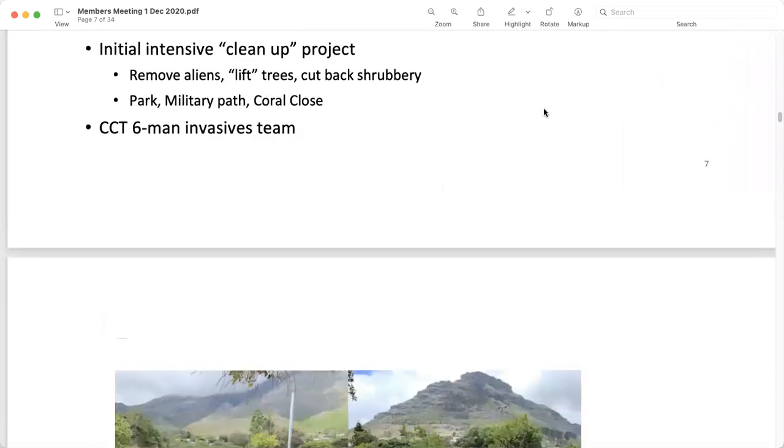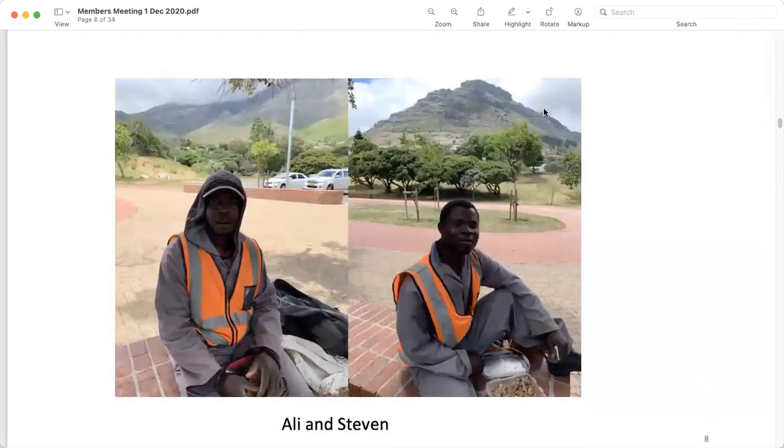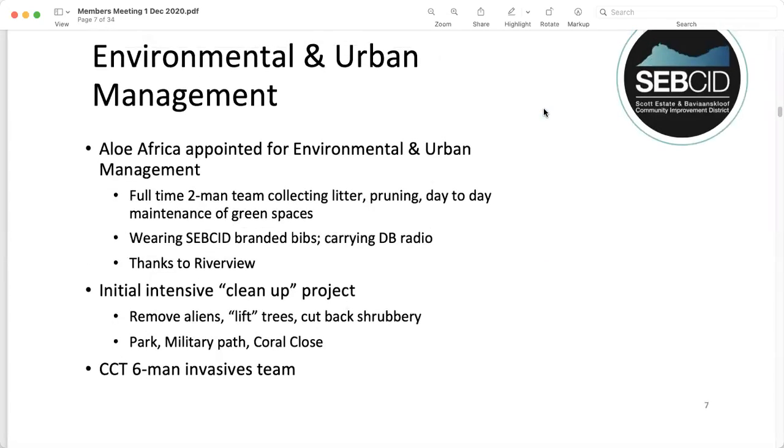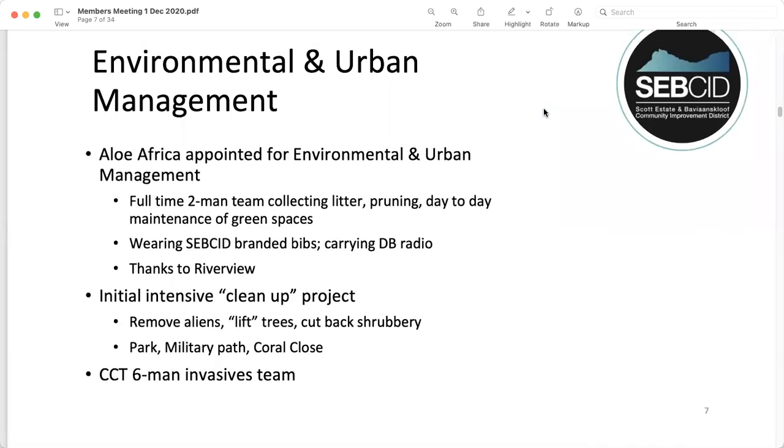Here is a photo of them. They weren't very keen to pose for it, I have to say. But while their remit is gardening, inevitably they spend a great deal of time collecting litter, particularly in the park at the bottom of Andrews Road.